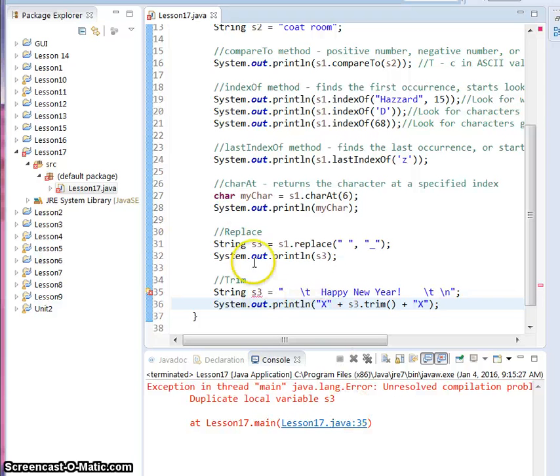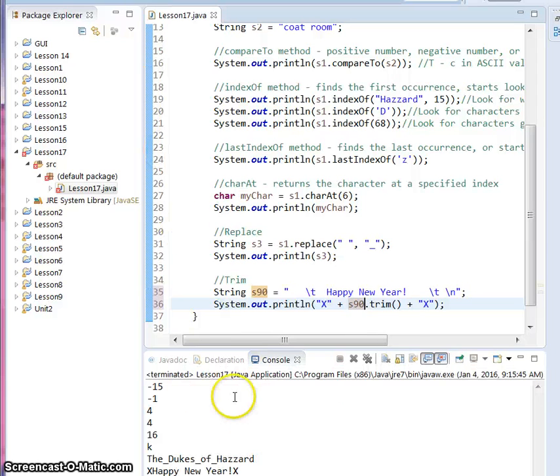Oh, it's unhappy about something. Oh, I already have S3. So let's try S90. There's not an S90 yet. Let's go ahead and run it.